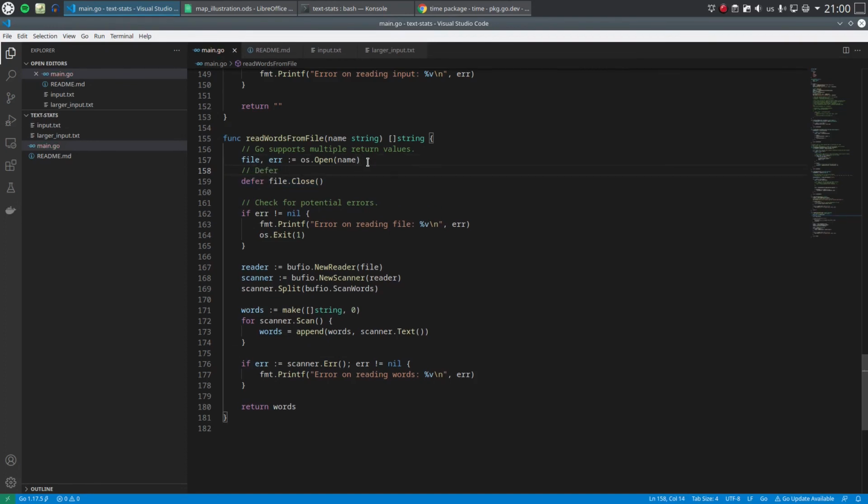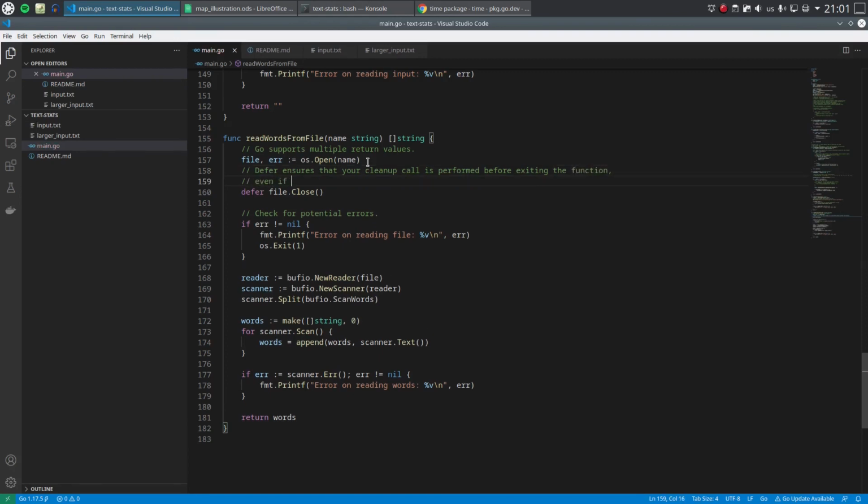Defer ensures that your cleanup call is performed before exiting the function, even if an error occurs. Use it to release system resources after usage. Okay, that's it when working with files.